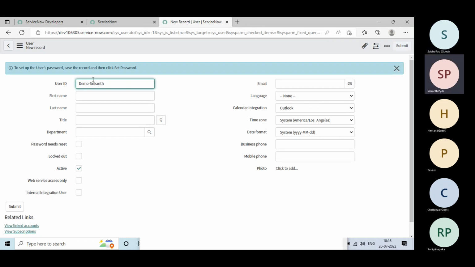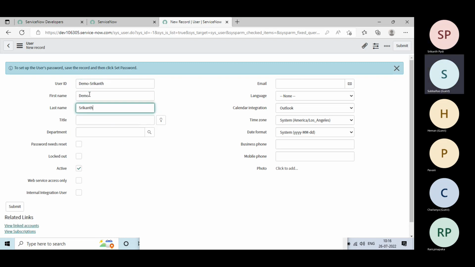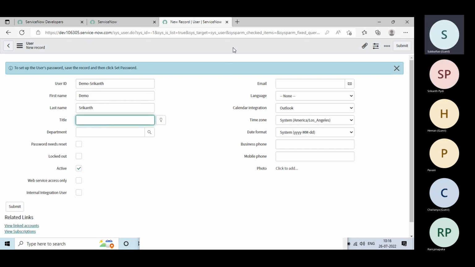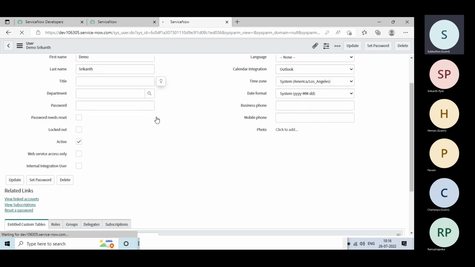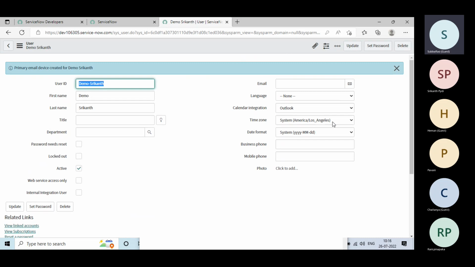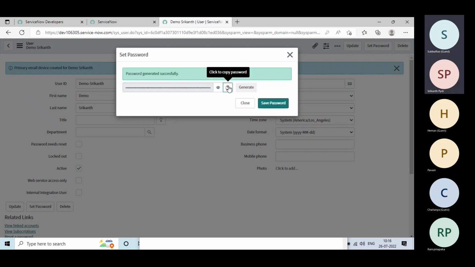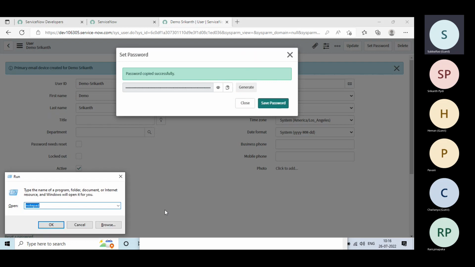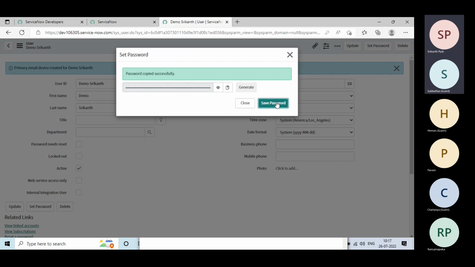I am doing it one by one. I am creating one login ID for my testing purpose. Just saving it. I want to set the password. Generate the password. Copy the password. This is the password for this particular user. Save it, close it.